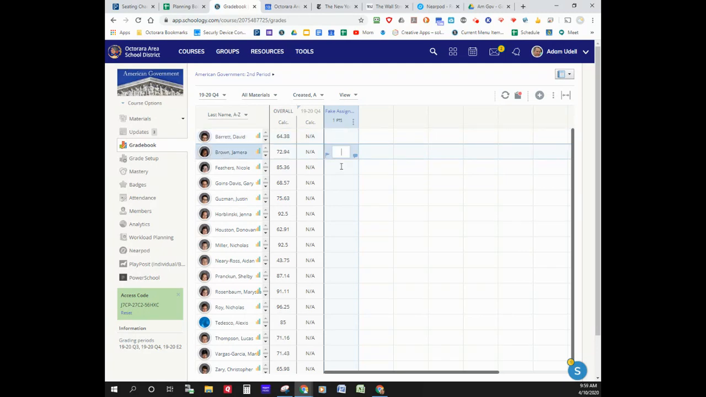Now, if Jamira had not done the assignment, the only thing you are allowed to give for a grade is this, an incomplete. So this is the only way to score it incomplete, is to put this here. You can't type anything at all. So you're either going to give the student a 1 or you're going to give him or her an incomplete. Those are the only grades.